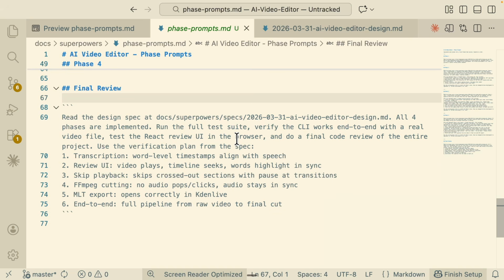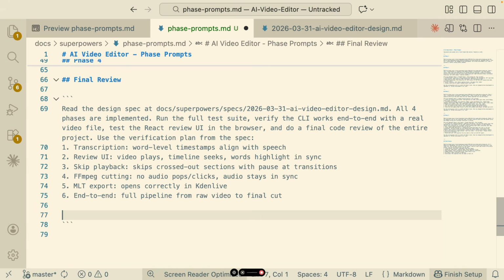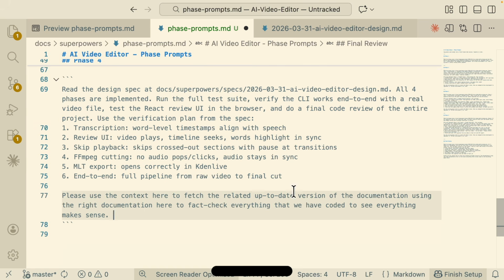Now back to the Superpowers project that I mentioned earlier. Let's say all the implementation has completed, and now it's moving on to the final review. What I want to do here is add a section saying, please use Context7 to fetch the related up-to-date version of the documentation, using the right documentation to fact check everything that we have coded to see if everything makes sense. And that's basically my prompt.